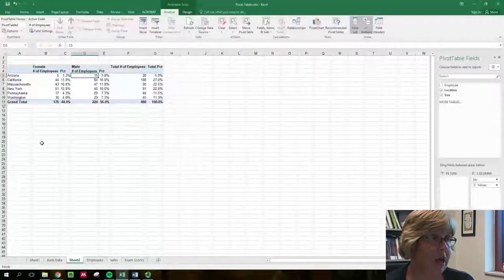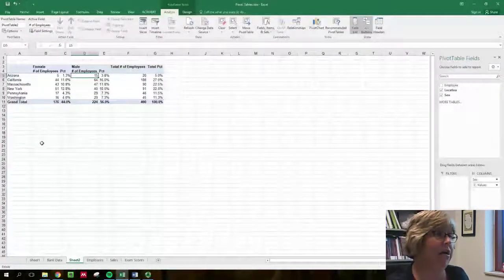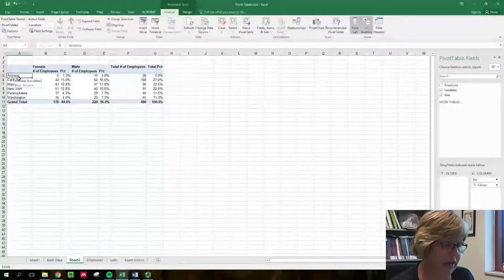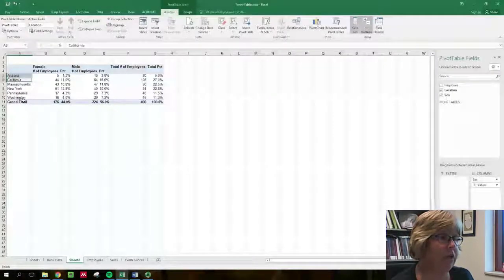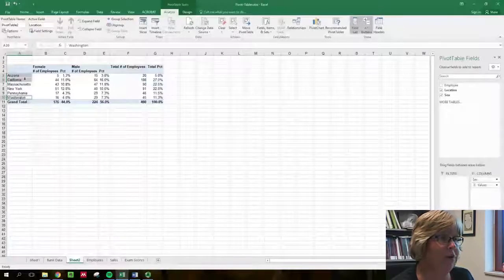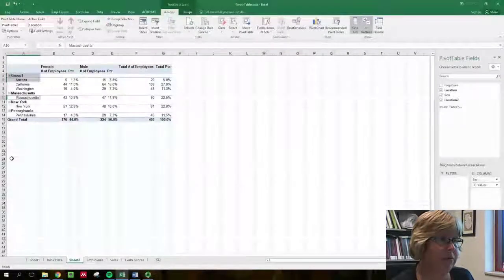Alright, the last thing we notice is that we have 3 states, Arizona, California, and Washington on the west coast, Massachusetts, New York, and Pennsylvania on the east. So let's group those into 2 groups. So I'm going to click on Arizona, hold down the Control and click on Washington. I'm going to move my mouse over one of those. I'm going to right click and say Group.